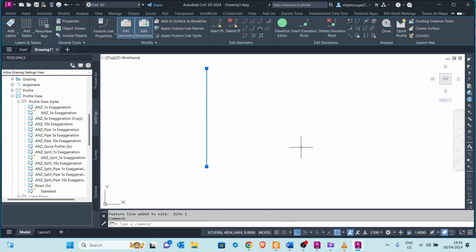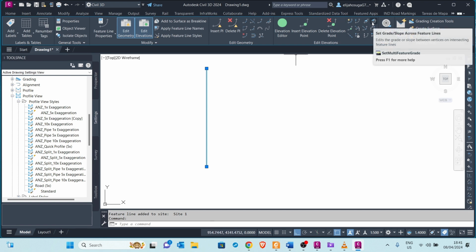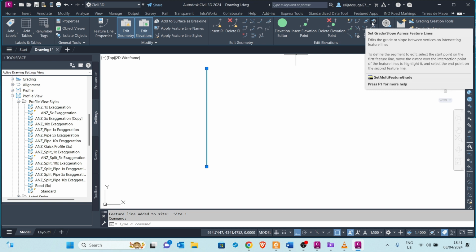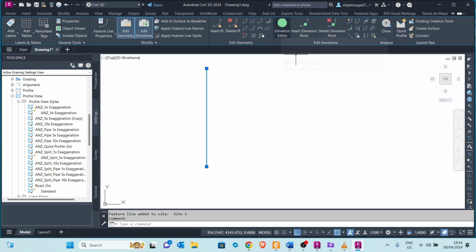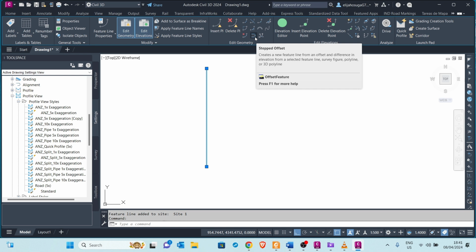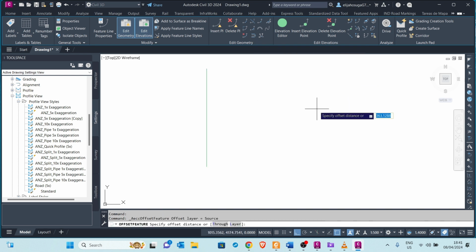Once I click on the feature line, the contextual tab shows up, and then I'll do an offset for this feature line. So I'll do a stepped offset. I think it's here. Yeah, stepped offset. I specify the distance. Let me just specify up to there.